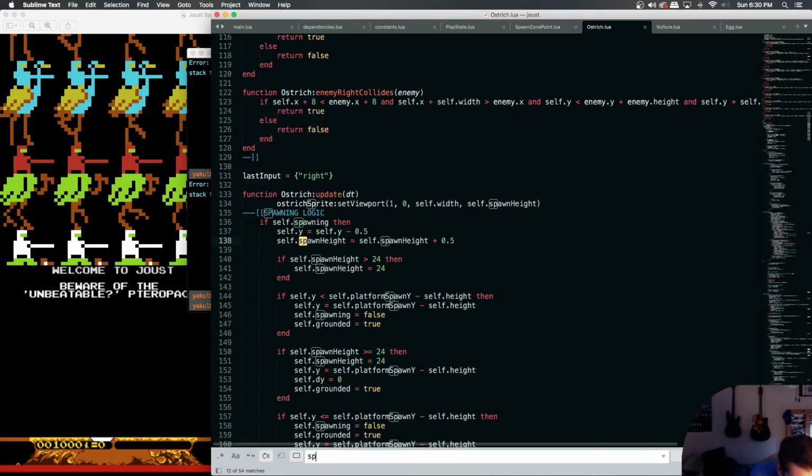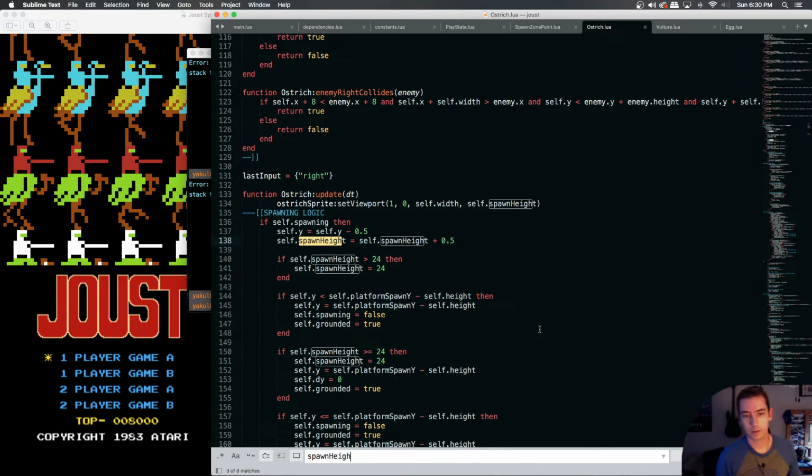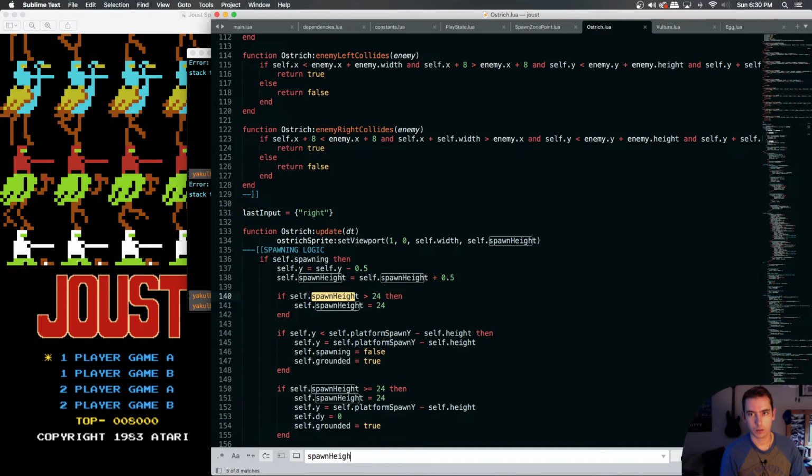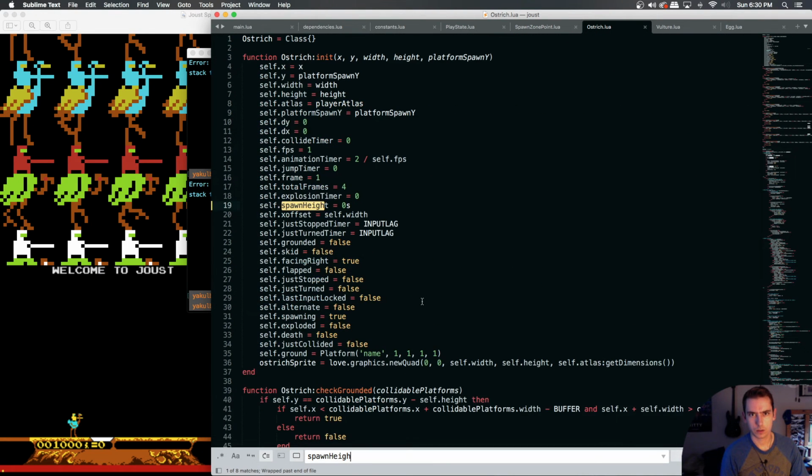I'm almost curious where we use the spawn height again here. You have it 8 times. We set the viewport to the spawn height. Really? Since when did I add a weird 0 here?